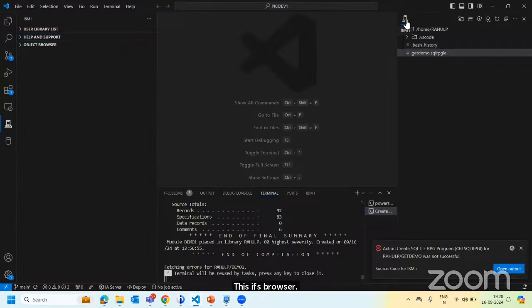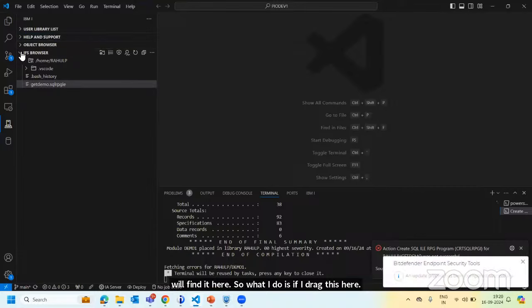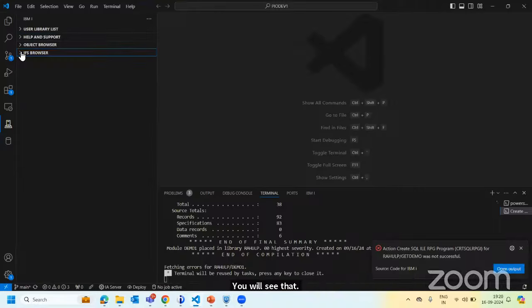So what I do is, if I drag this here, you will see that once you log in, this was my custom setup. But once you log in to VS Code using Code for IBM i for the first time, you would see these options: library list, help and support, object browser, and IFS browser.